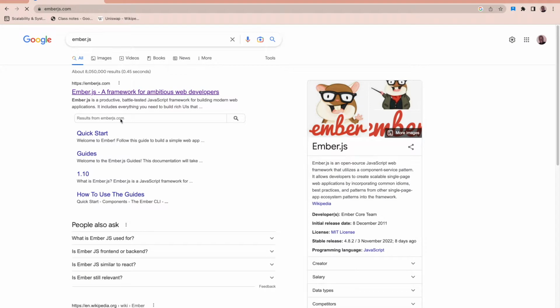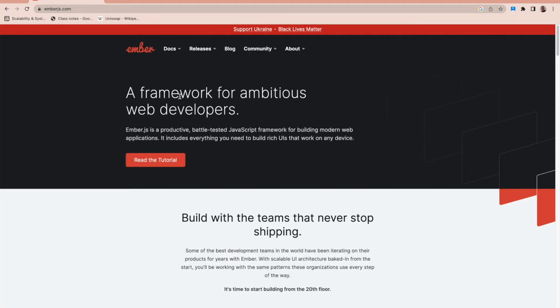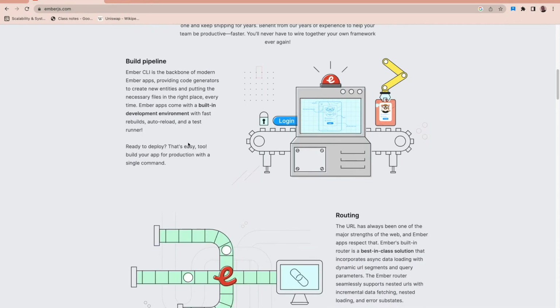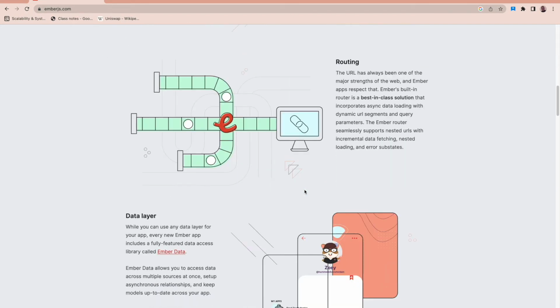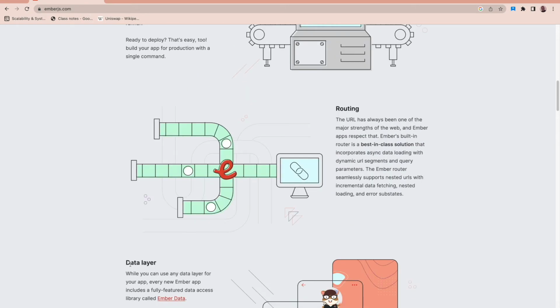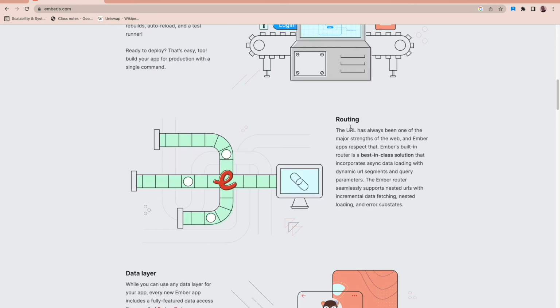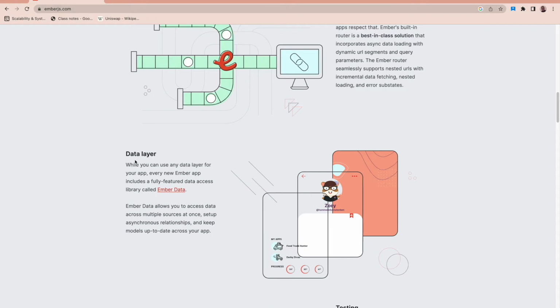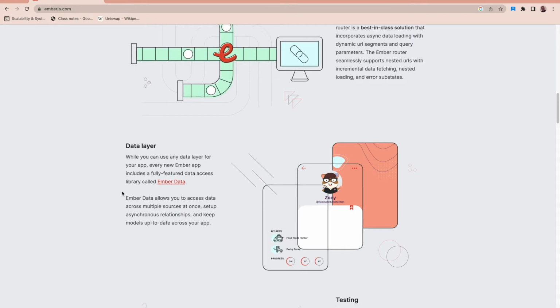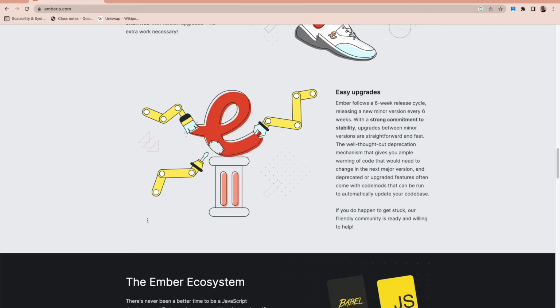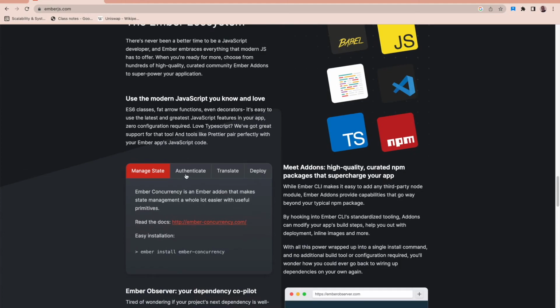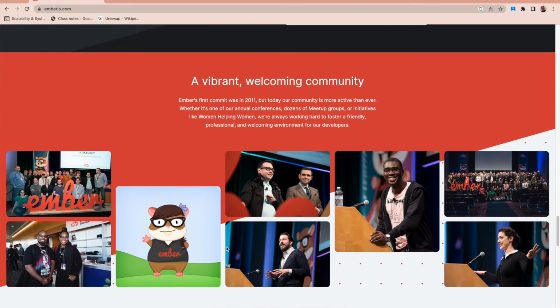I'm gonna be quite fast about this. Don't want to waste your time. So it's a framework for ambitious web developers. It's productive, battle tested, and so on. Build pipeline, I'm just trying to build a very simple application with it. So this is routing, data layer. I think most of this JavaScript stuff has routing, at least the major ones. Data layer, you can use any data layer for your app. Testing, that's necessary. Yeah, performance. You're not expecting it to say it's not performant. So that's it about it.